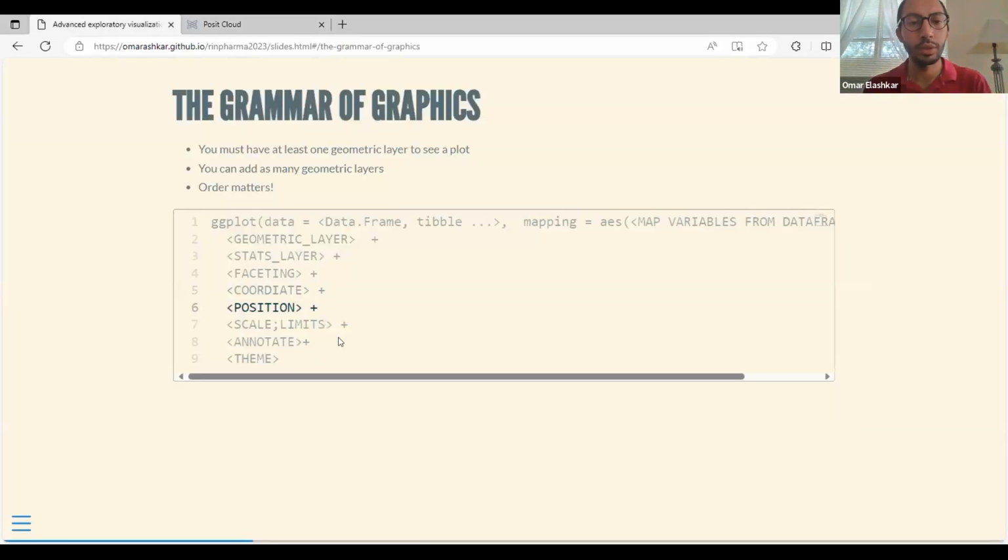And another thing is position, and position is similar to stats. You don't have to specify it directly unless you really have to do something very unusual. But most of the time you can just manipulate the position from the geometric layer itself.